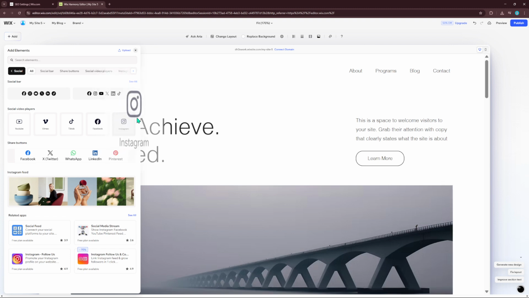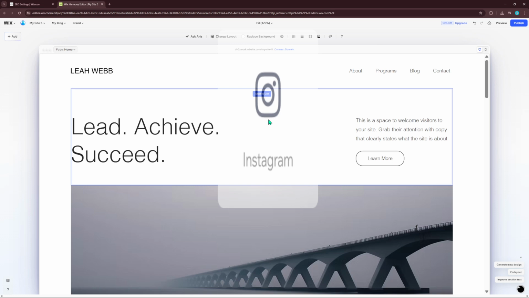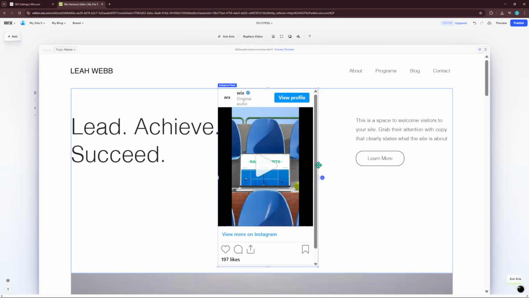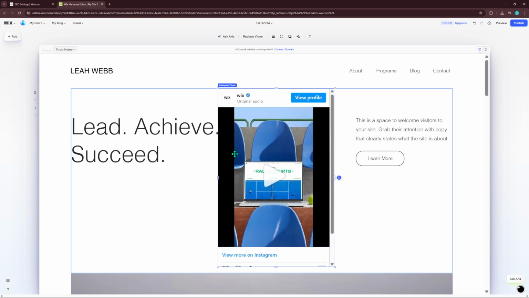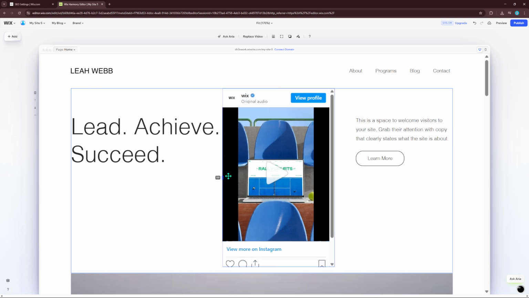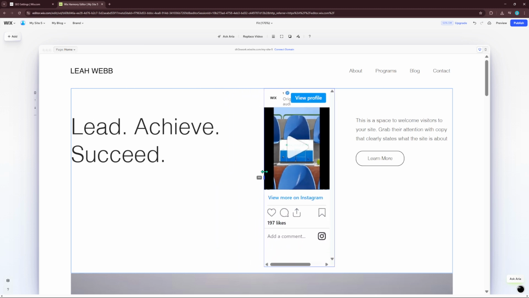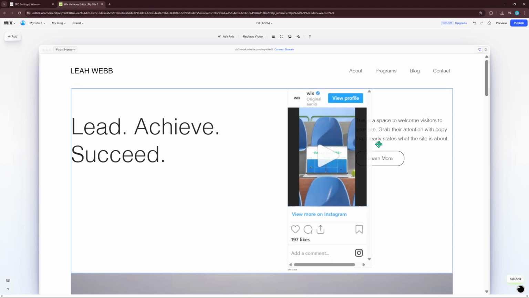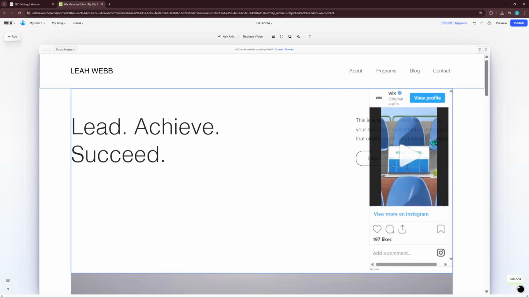Now, click and drag the Instagram element onto your page. As you drag, use the blue guidelines to align it with your layout, and drop it where you want visitors to see your latest content. You can resize the element by dragging its handles, and you can move it later if you change your mind. Place it in a section with enough width for multiple thumbnails, so the grid feels balanced on desktop and still stacks neatly on mobile.